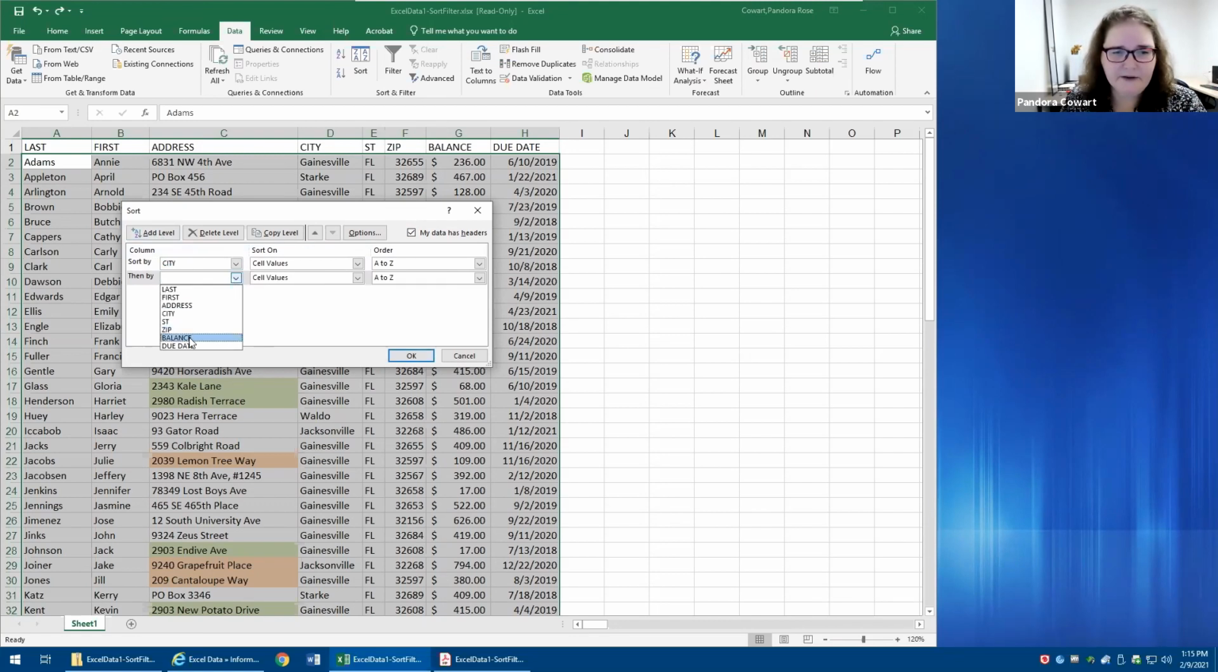After city, I'm going to do balance, and I'm going to add a level, and I'm going to do due date. And again, I get that contextual option, whether it's text or numbers or dates, right there in my order section.